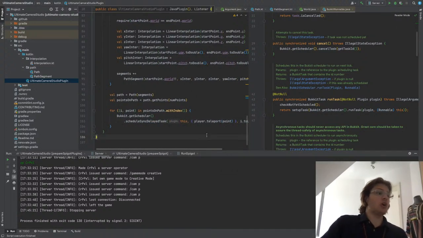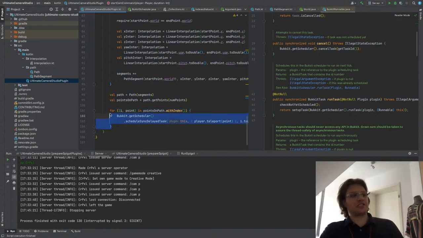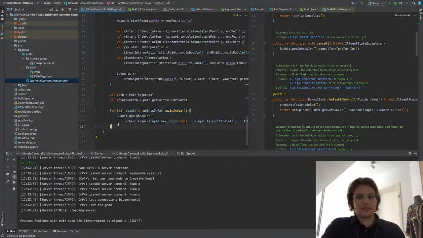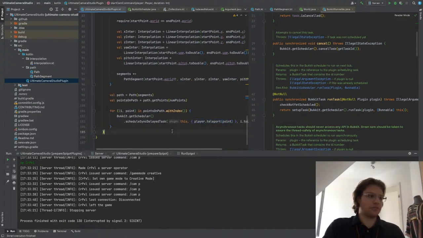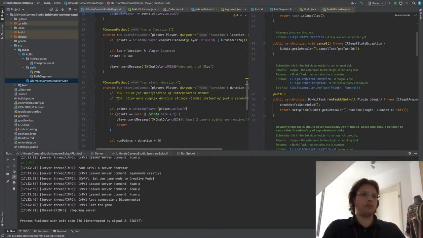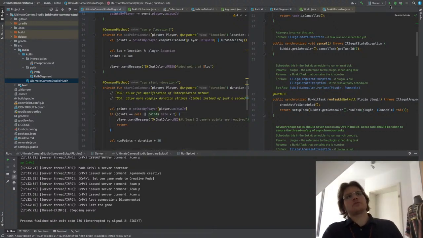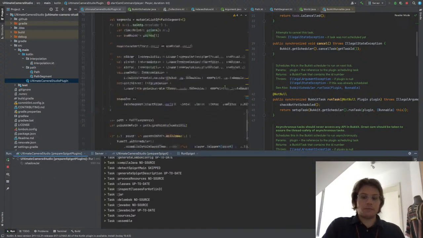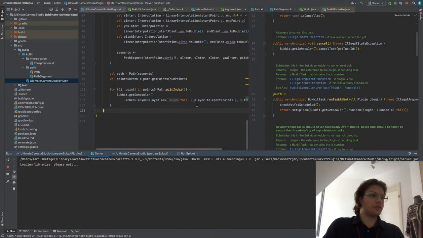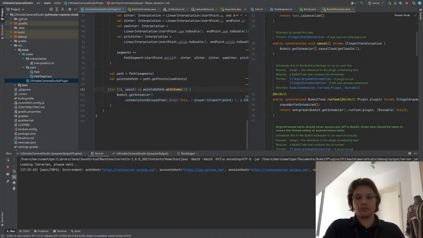Here we go. So what this basically does is schedule a ton of tasks, one per tick in succession, to teleport the player to the respective point. This is awful, of course. We should have some sort of manager that keeps track of where players are currently on the path, etc. But it should be fine now.